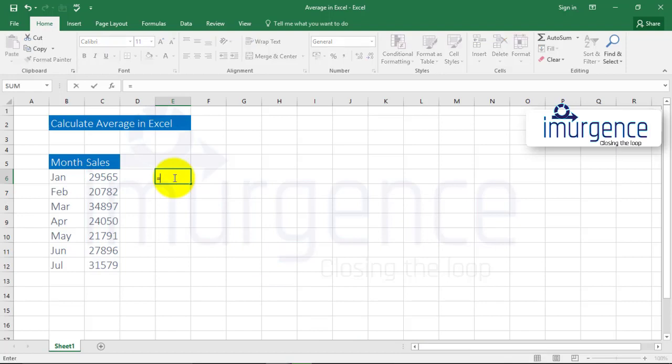You can calculate the average by formula also, like by typing equals AVERAGE, open your bracket, and then you can select this range for which you want to calculate the average and press enter, so you get the average like this.